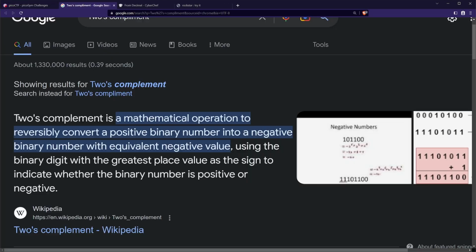So if we actually look this up, it says 2's complement is a mathematical operation to reversibly convert a positive binary number into a negative binary number with equivalent negative value, using the binary digit with the greatest places value as a sign to indicate whether the binary number is positive or negative. So that doesn't mean a lot to me.